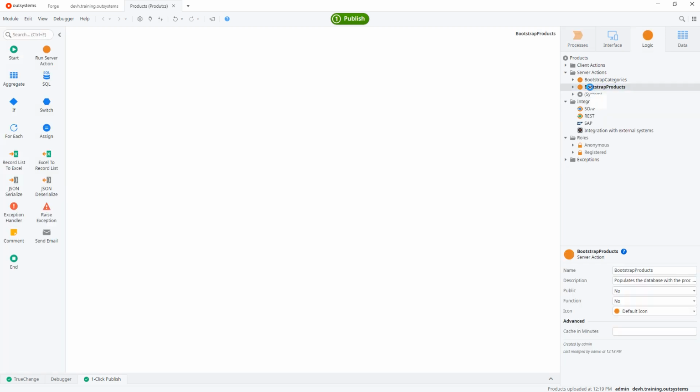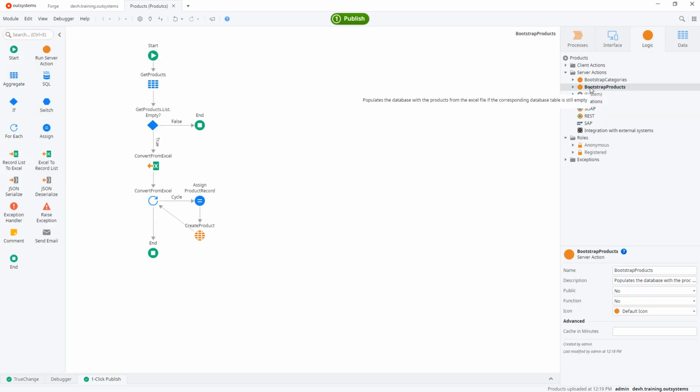Double-clicking the timer will reveal the logic associated to it. Without going into much detail, the logic flow will simply verify if the entity already contains any data. After that, if no data exists, it will load the Excel file and, for each row, create the corresponding product in the database. The timer for the categories is similar to this one.